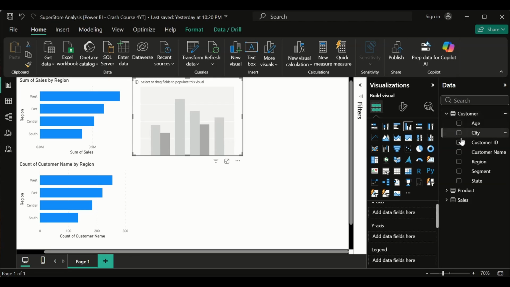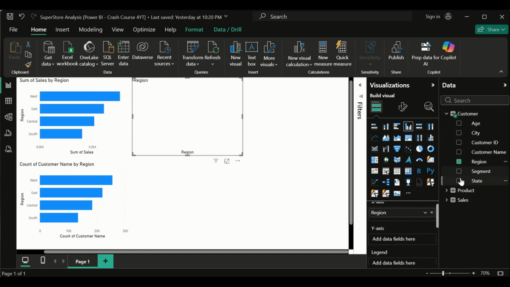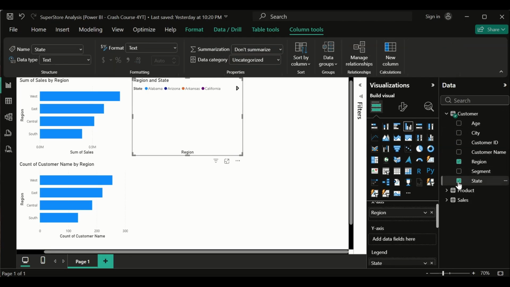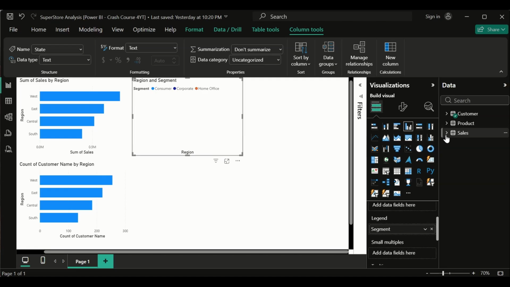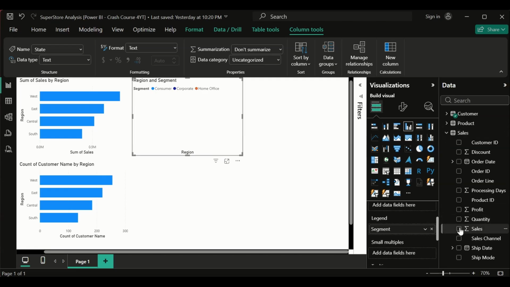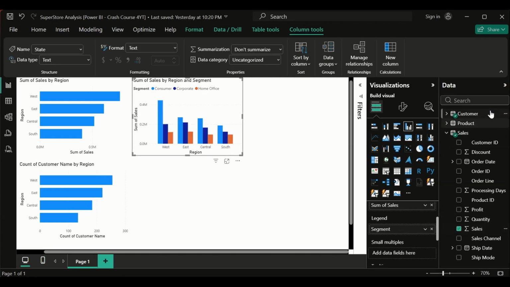I can say, let's say region, state, or let's say segments. So segments. So as usual, region jumped into this place, segment jumped into legend. So let's go and do sales. Now, what does this mean? This means that is why the qualitative jumped into legend.